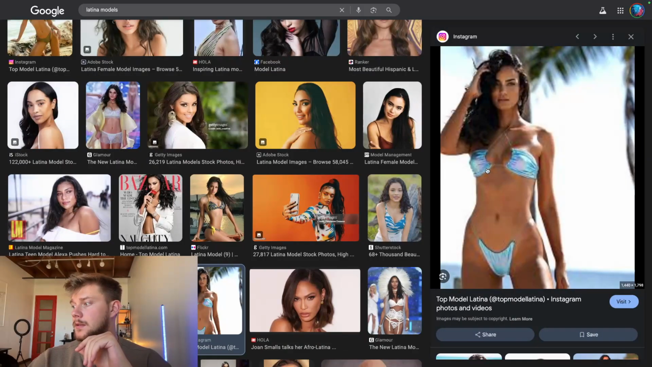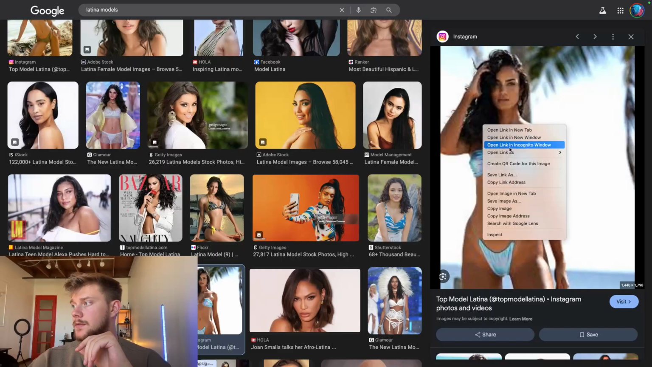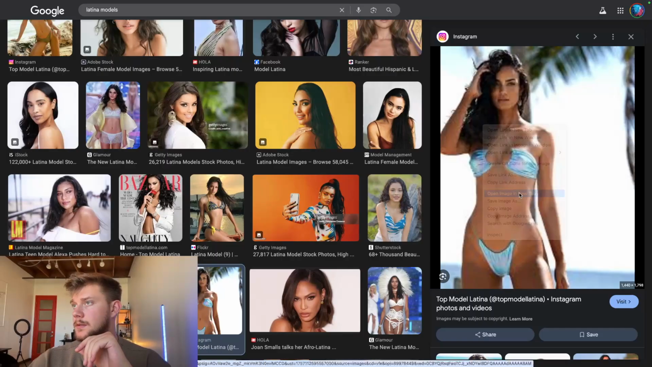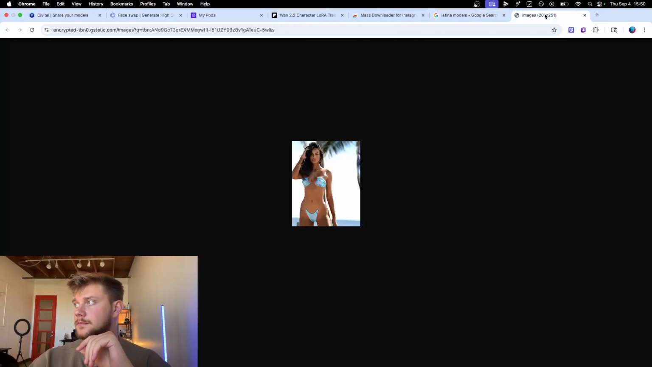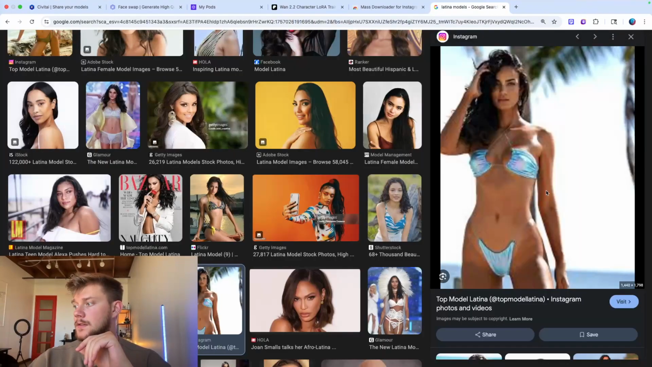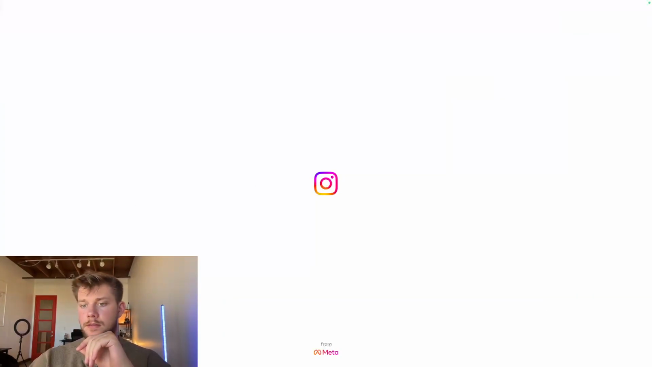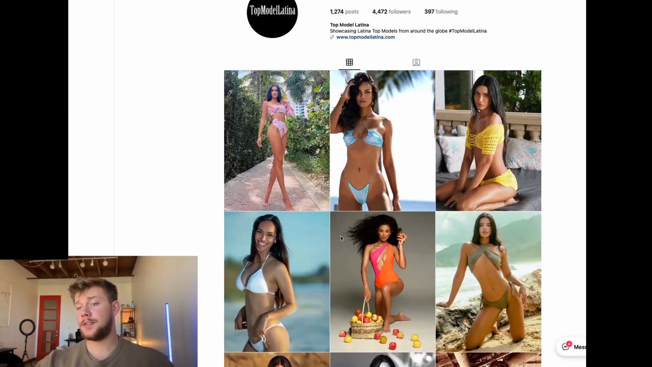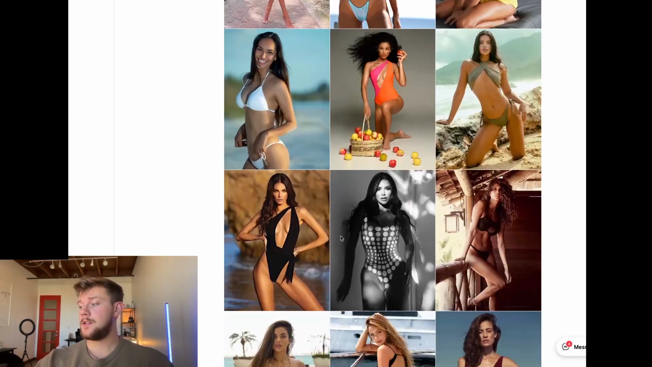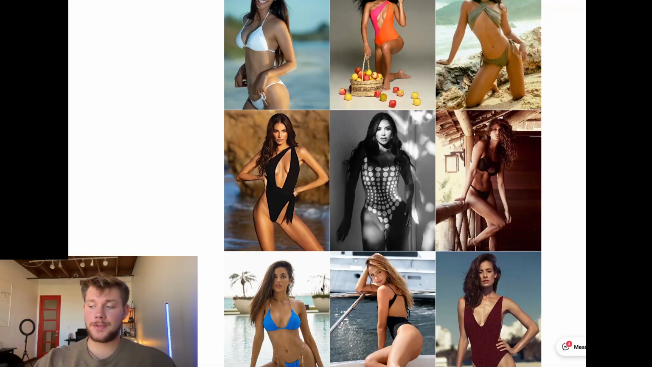So if I open image in a new tab, it gives me a thing. I've got to go to Instagram and log in. Okay, it took longer than it should have. So we're just going to use this for an example.